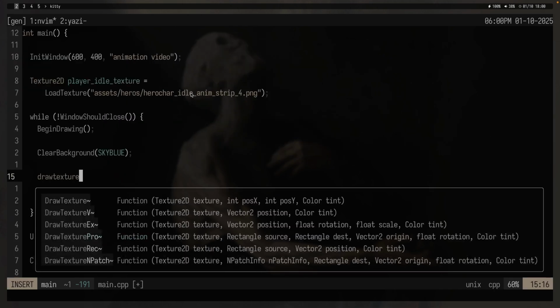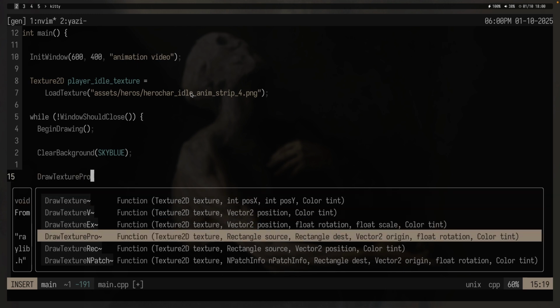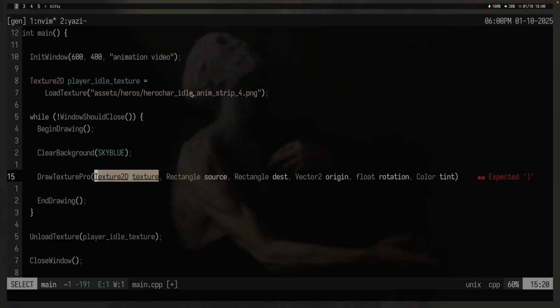So I'm going to do draw texture here. And as you can see, there are many options. I'm going to choose the draw texture pro because we're going to need this one whenever we're actually doing the animation system. So might as well start early. So I'm going to do draw texture pro here. Takes a lot of arguments. I mean, it is the professional one. So, what do you expect?